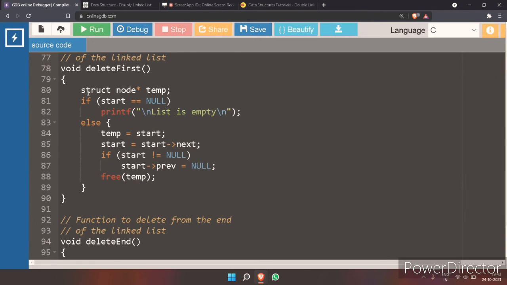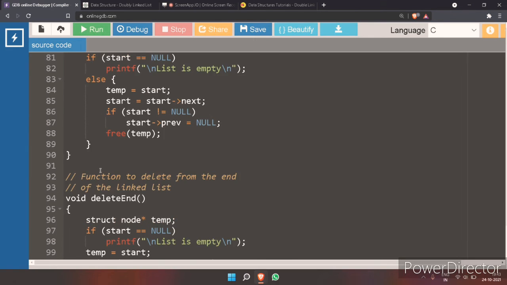Delete first. This is the function where the element at the beginning is deleted. Then we are declaring a variable with a structure node pointer. If start is equal to null, then we are printing list is empty. Else, we are assigning start to temp and start's next to start. And then this if block is executed.